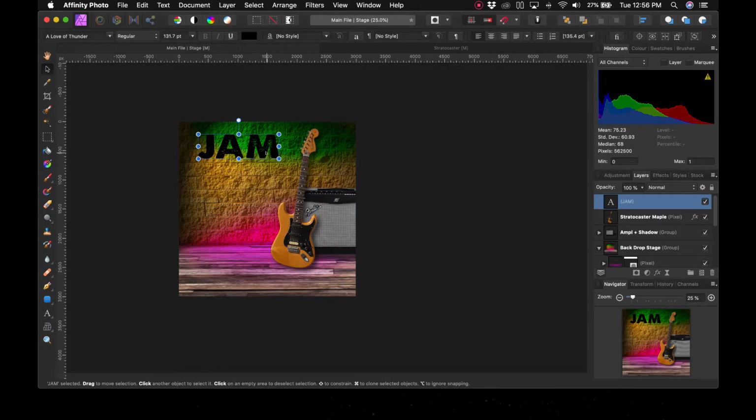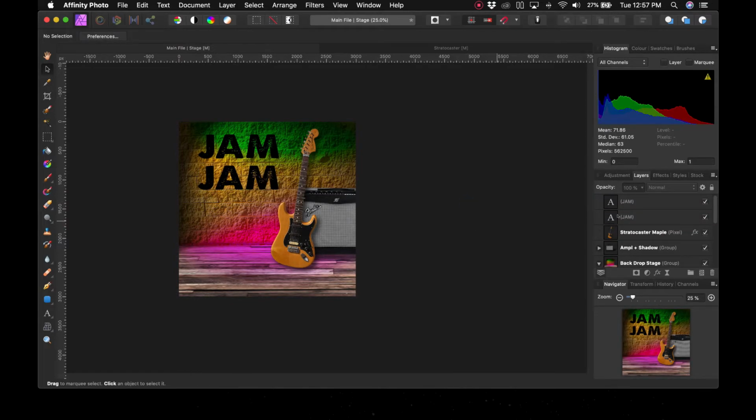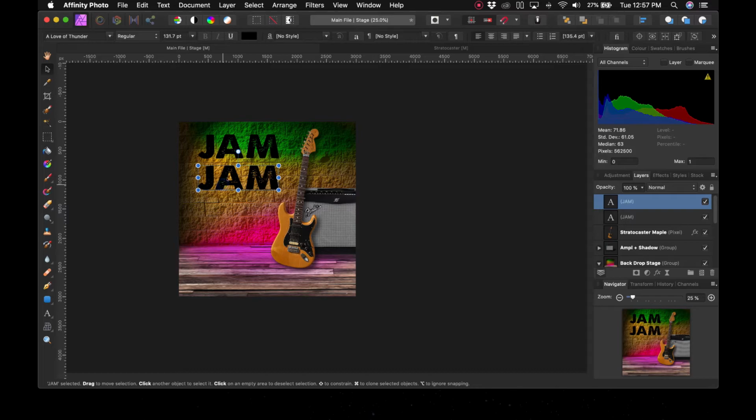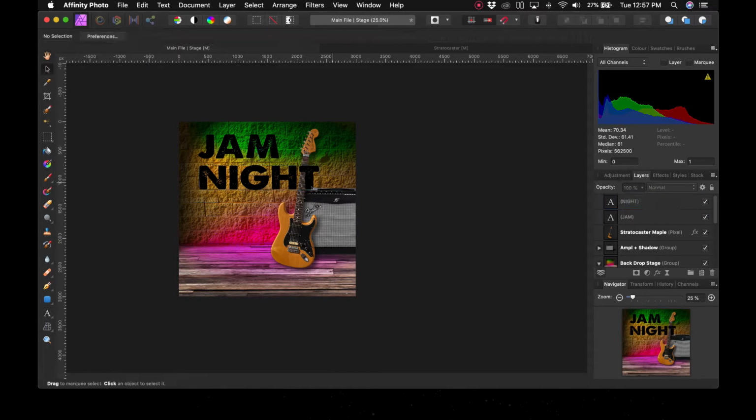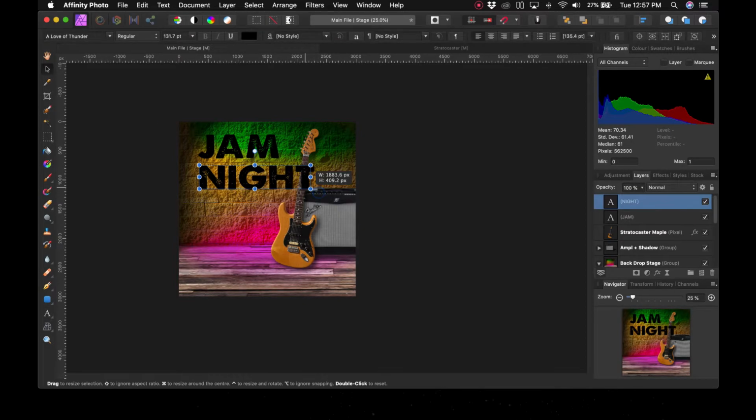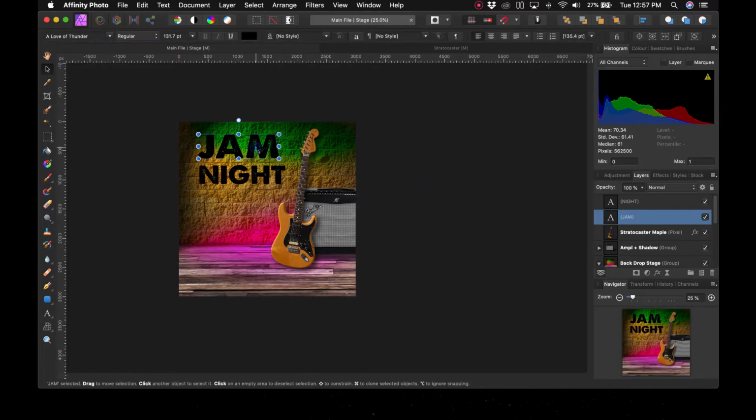And I'm going to duplicate this layer by clicking and dragging with the command tool held. And now I have two layers. I'm going to click on this one layer and adjust it to Night, because I want that power. Let's resize Jam Night. Nice. Boom. Okay, so that's pretty cool, right?